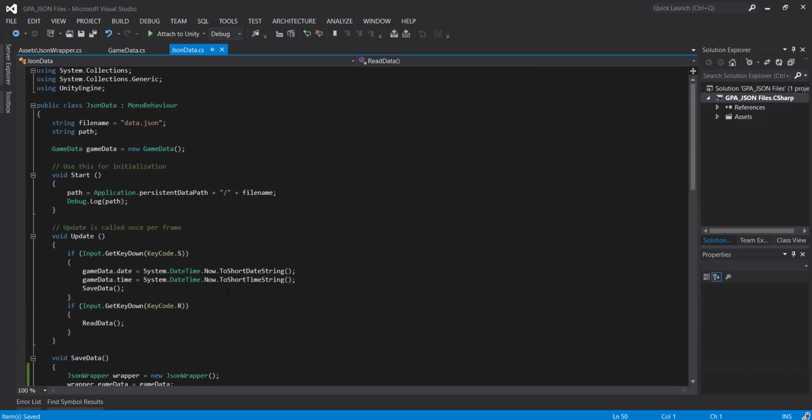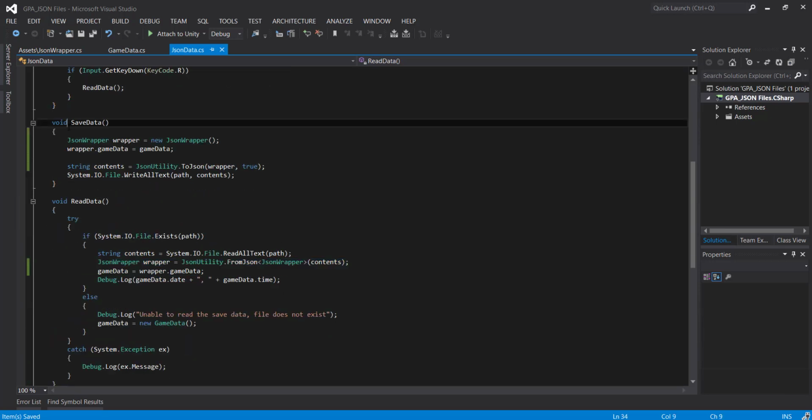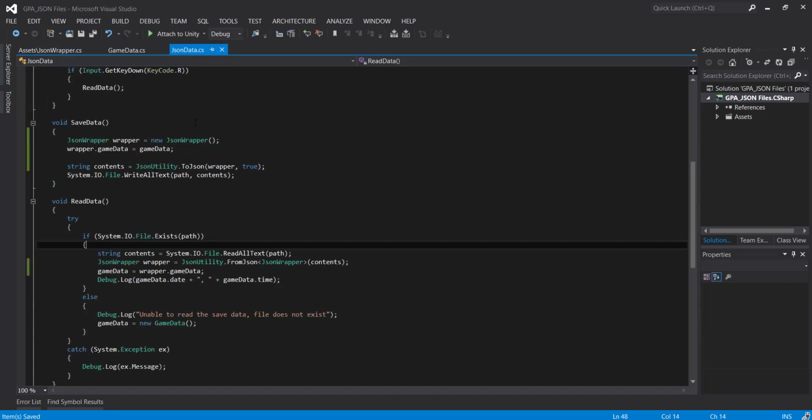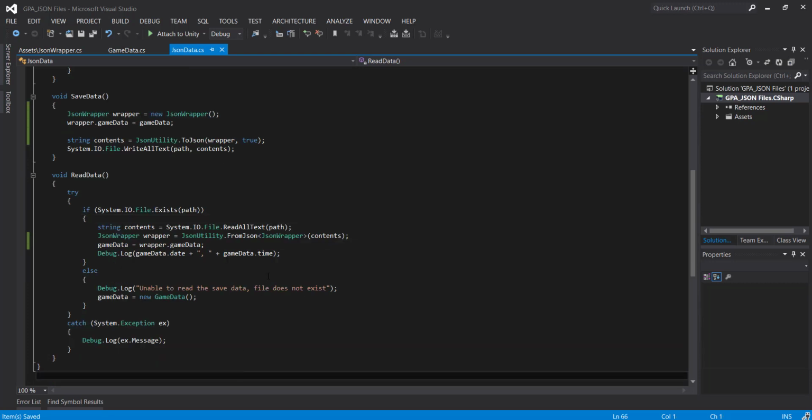And you may want to move a lot of this code, like the pathing and the save and read functions, into the wrapper and make the wrapper a little bit more robust and a little bit more encapsulated. But that's merely an optional choice.